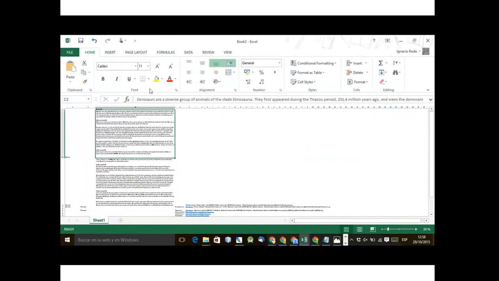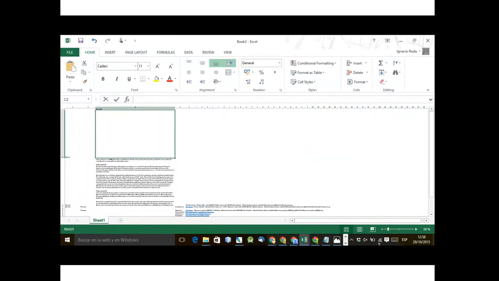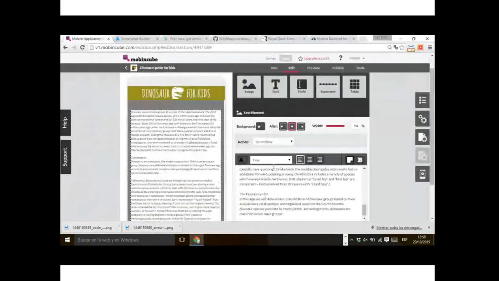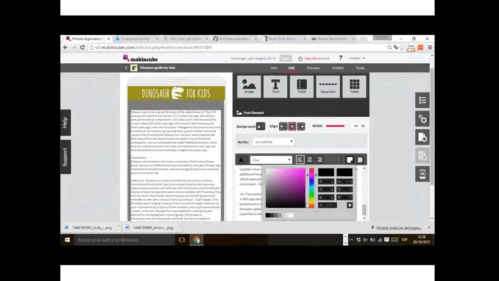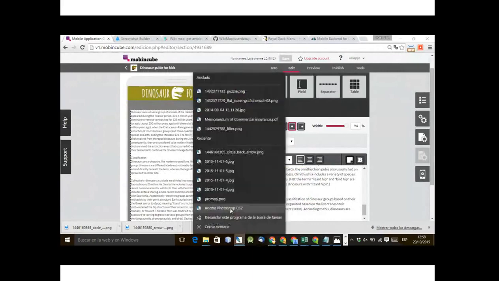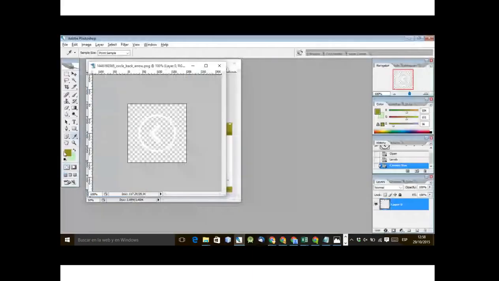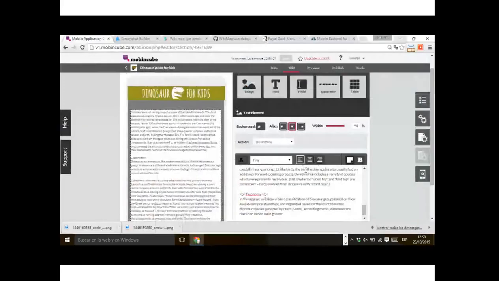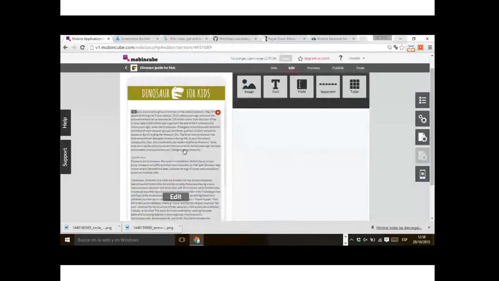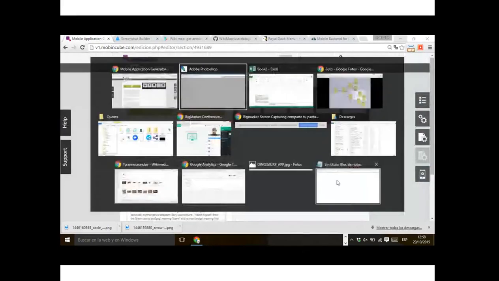So I have this introduction text. I will paste it here in tiny font, and I want to use green color for bold text. Let me go to Photoshop. I lost this color, so I have the code here. I will use green color for bold text. Okay, so now we have the text.